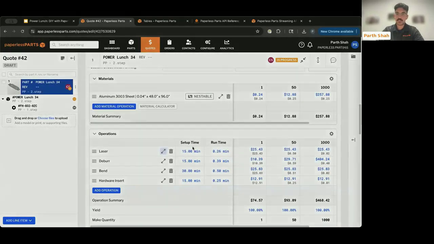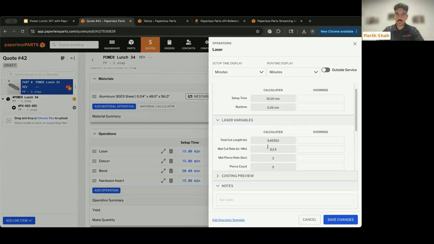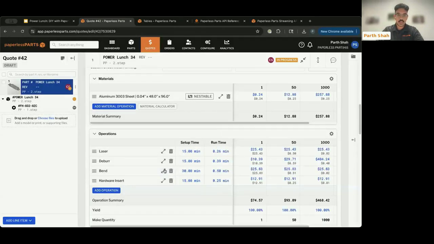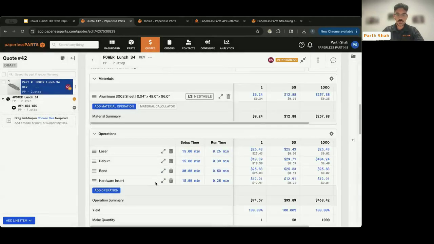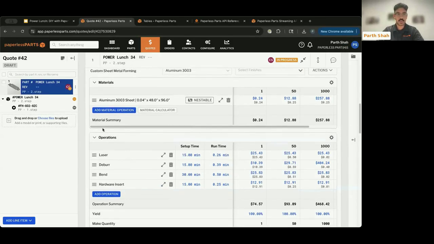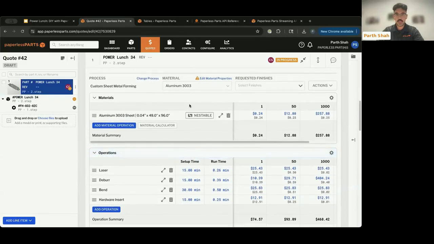And I'm able to grab things from tables such as our material cut rate for our laser. I've built in some logic to filter through the appropriate material type and material thickness, grab our appropriate material cut rate, and then some more complicated stuff surrounding our runtime per bend in my bend operation over here. As well as, this isn't technically a custom table, but it is referencing a table, your purchase components table, this hardware insert operation to account for a PEM insert that goes into this bracket.